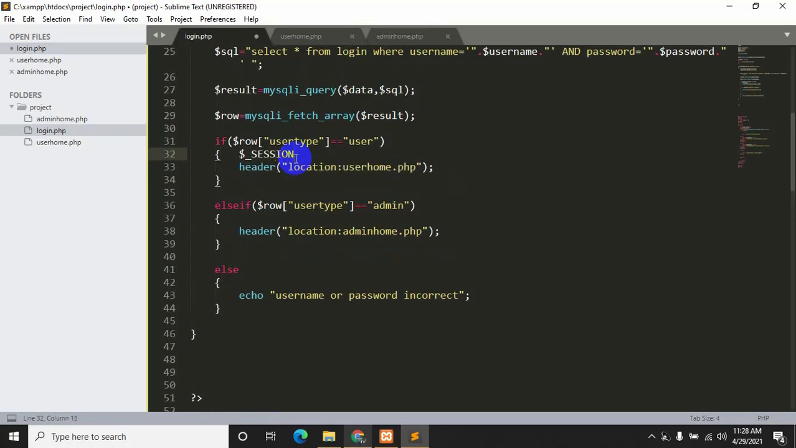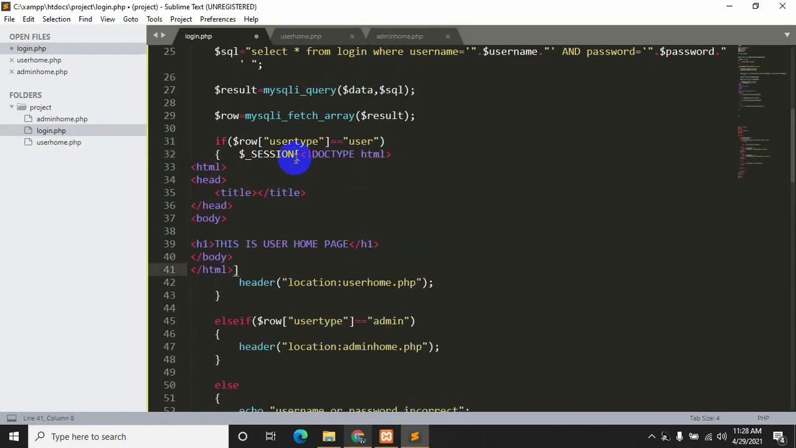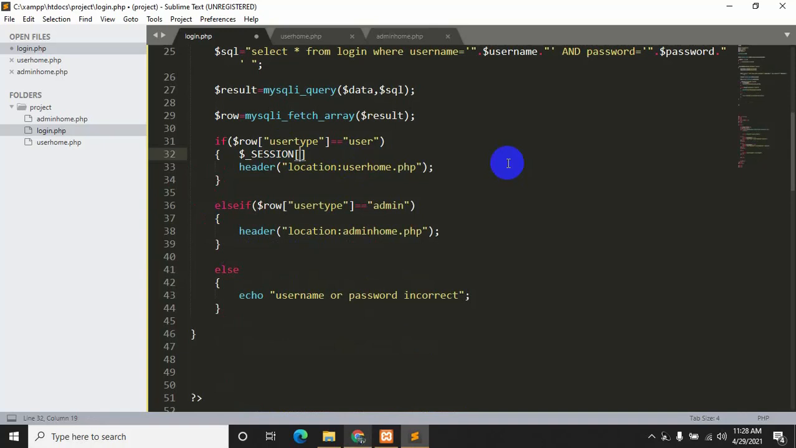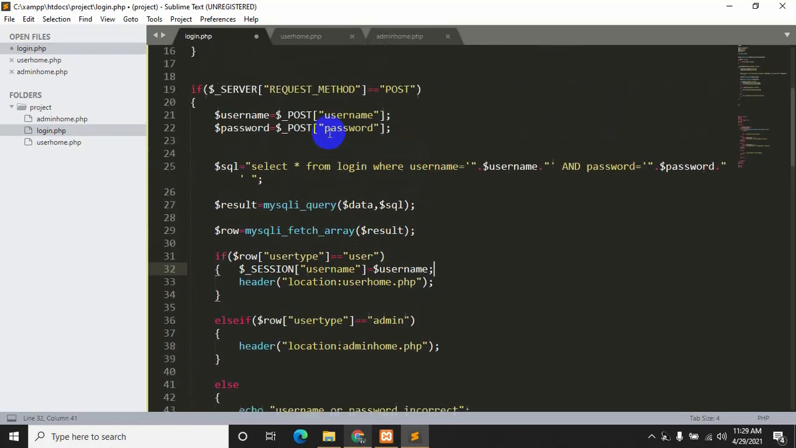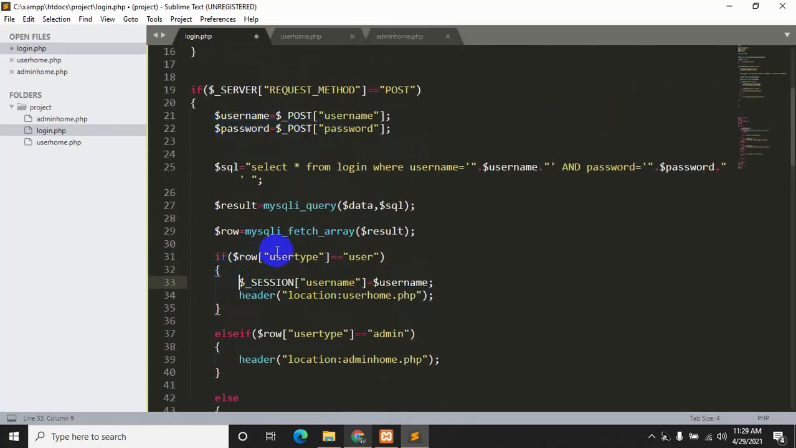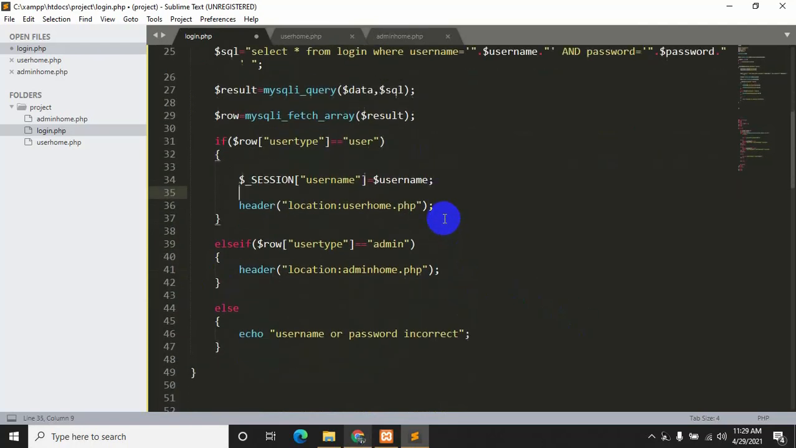Then we need to declare a variable. We'll just say over here two double quotation, and inside this double quotation we'll just say username is equal to $username. Now this username is actually coming from here. After this I'll just copy it, Control C, and just paste it for admin.